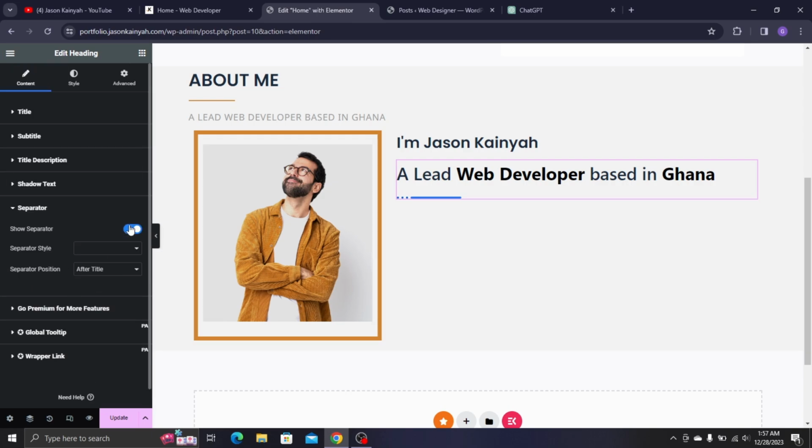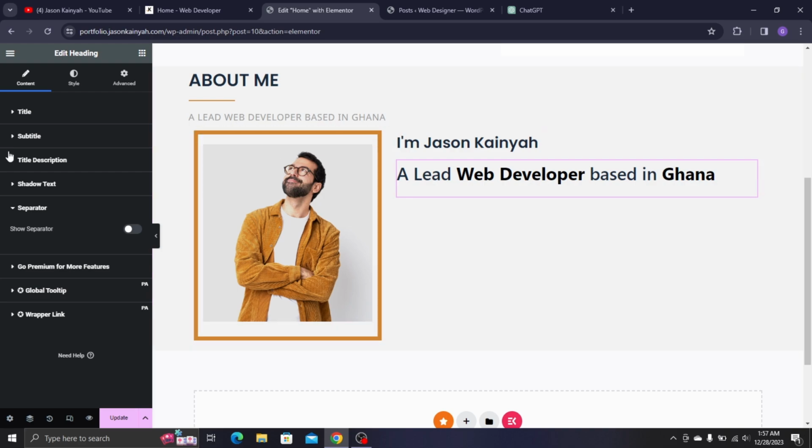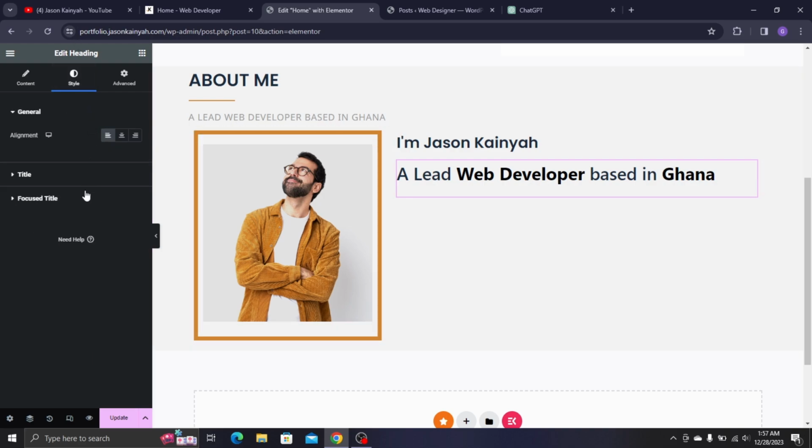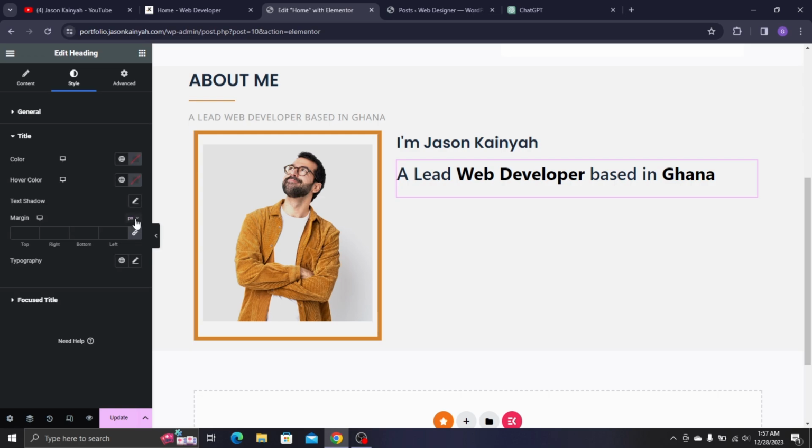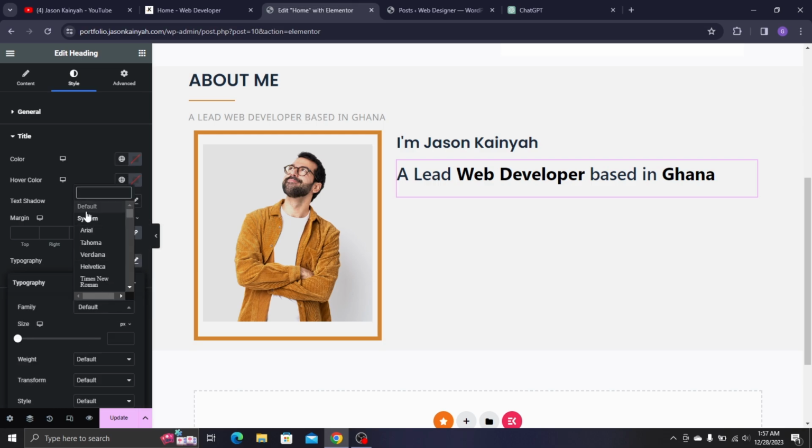So I'll go to separator, and we don't want that line, so I'll just get rid of it by disabling the show separator. Now I'll go back here. Now the title, the general color is okay, but we should change the typography a little. We should change the font family to Poppins, obviously.